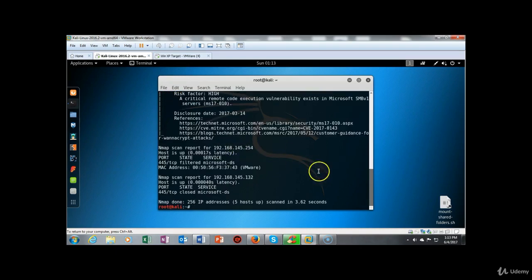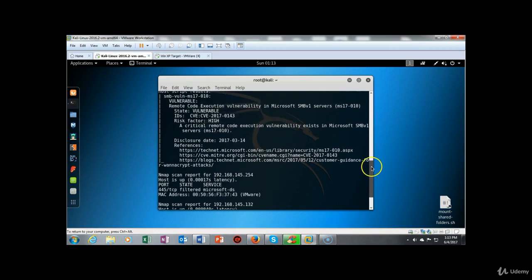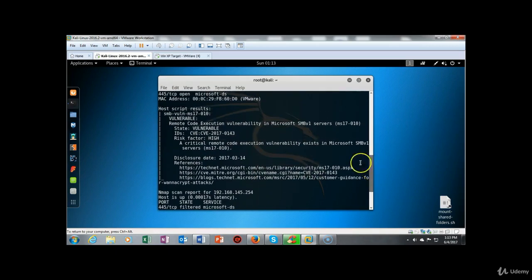And if there's a machine on here with the particular problem of being vulnerable to the ransomware WannaCry, this is what's going to happen. It's going to come back and say that it found a machine that was vulnerable to the vulnerability entitled MS17-010, and it talks about why this particular machine is vulnerable because it's running SMB version 1. And it tells me that the risk factor is high and the critical remote execution vulnerability exists in Microsoft SMB version 1, which we have running on our Windows XP machine.